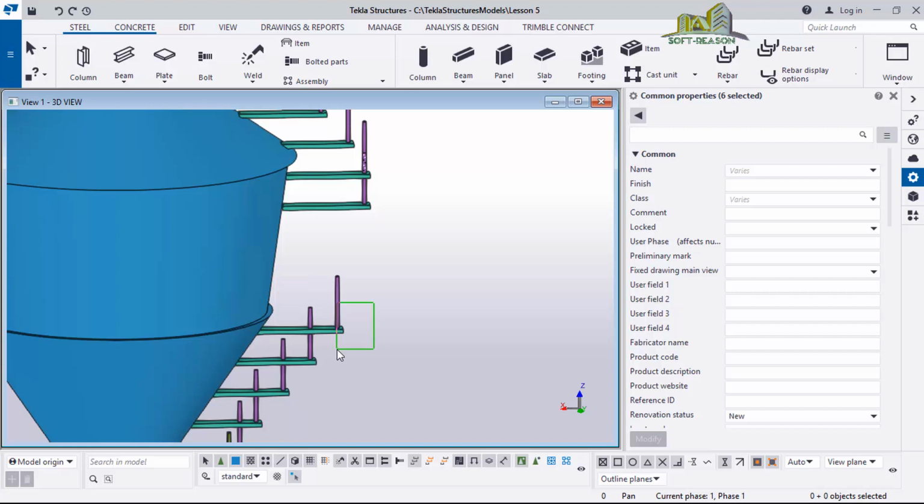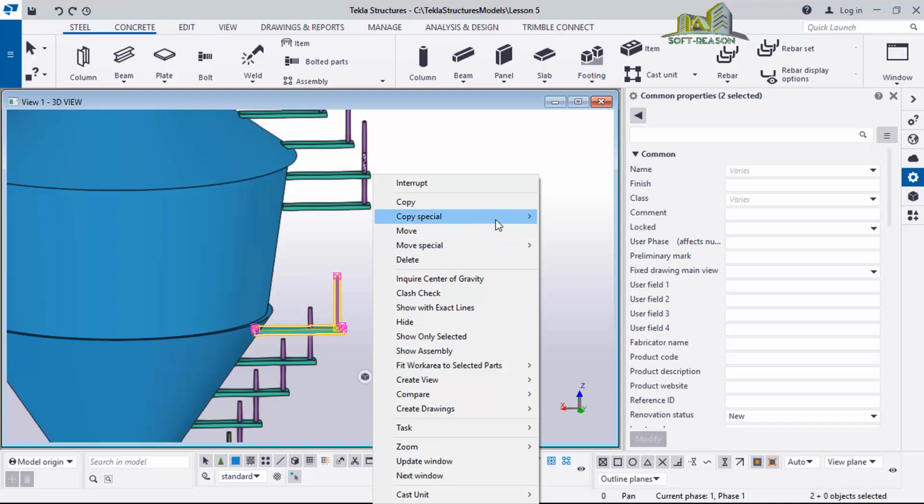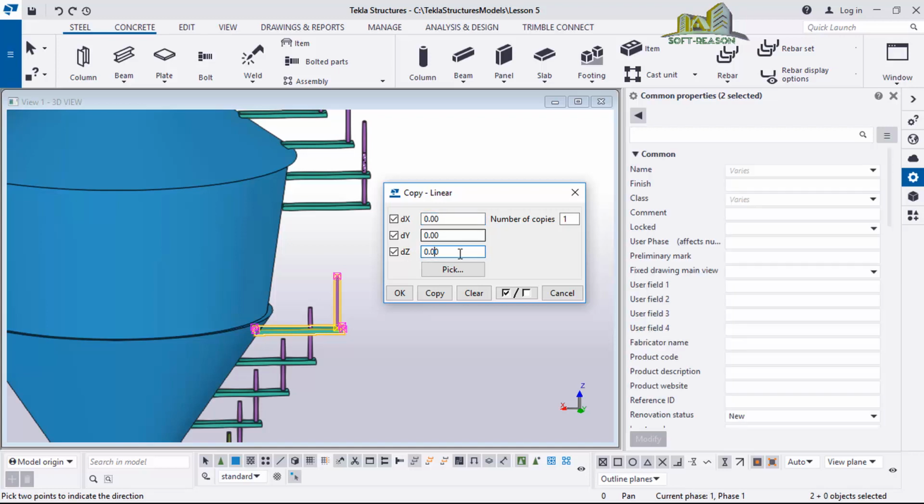Right click and then click on copy special linear, just like this, and then you go this point 300. Then this point you can just go like minus 100. Let's see how it works. So you can see it is actually in line. The next thing, you just undo it and make it two number, just like this, and you copy it.